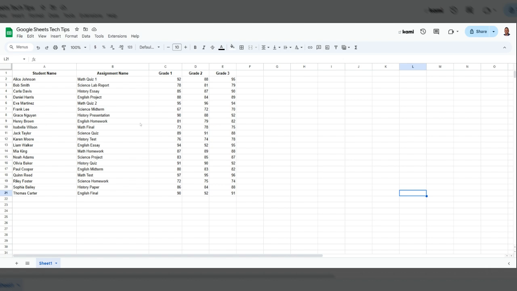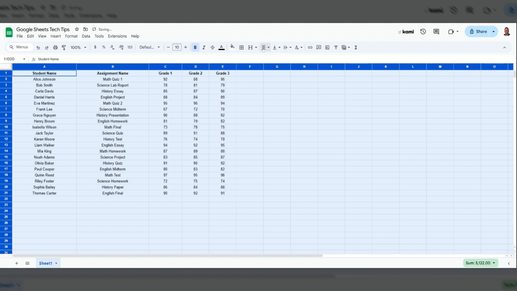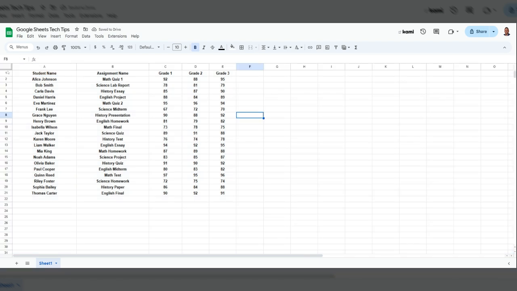First, quick little one here. A lot of people don't know about it. On the top left, if you click this cell between A and 1, it highlights the entire spreadsheet, which would allow you to then center things or change the font on different things. So that's just a quick one, this top left corner here.